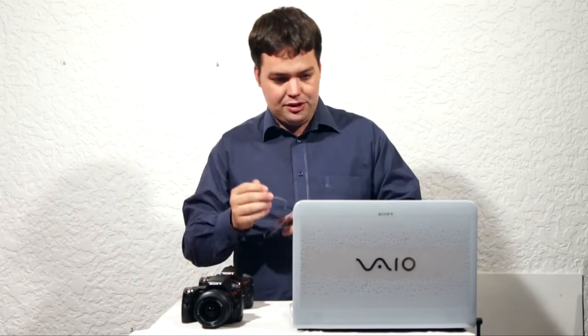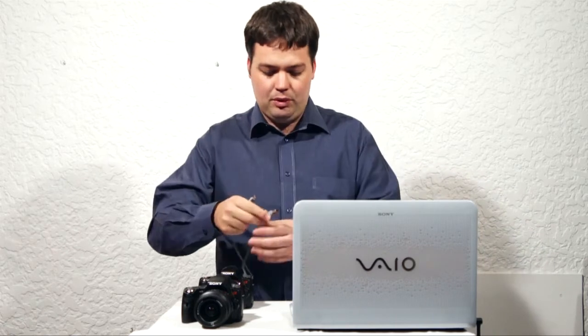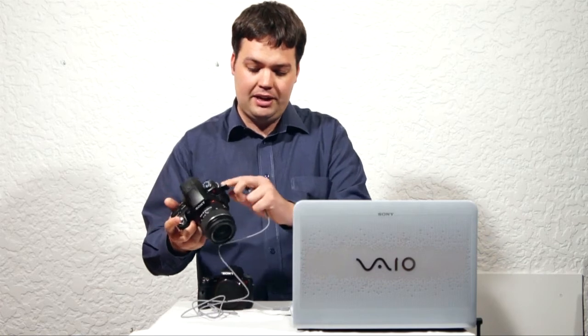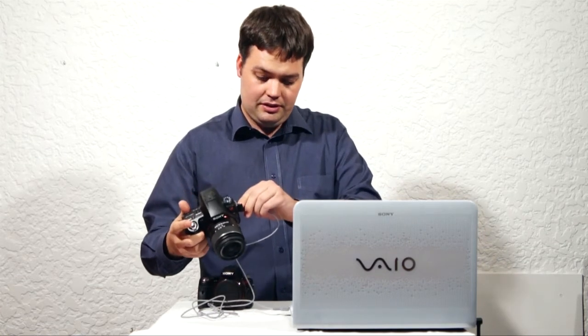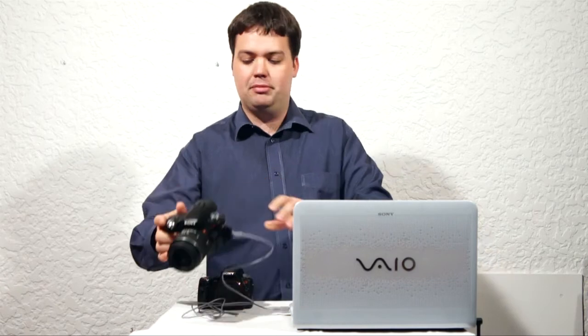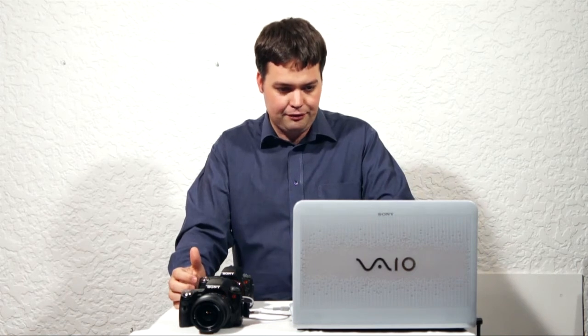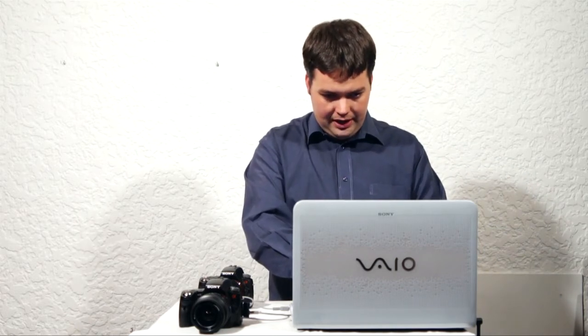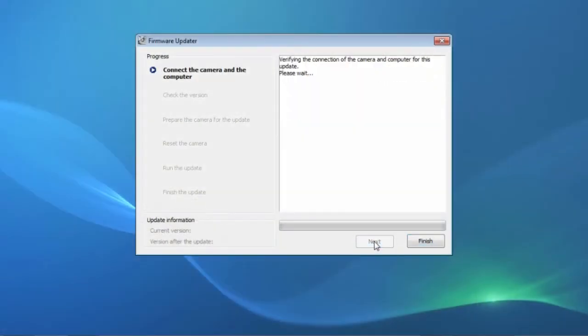Then we're going to take our USB cable and connect it to the computer over there. The USB cable would have come supplied in the box when you purchased it. Fortunately now it's a standard mini USB cable, so you should be able to get a replacement easily enough if you've lost it. Windows is telling us it's busy updating and installing the device. And once it's done that, we're able to click on next. It's verifying the connection to the camera. And it tells us that we need to check the version, which we've done. We're going to click next again.